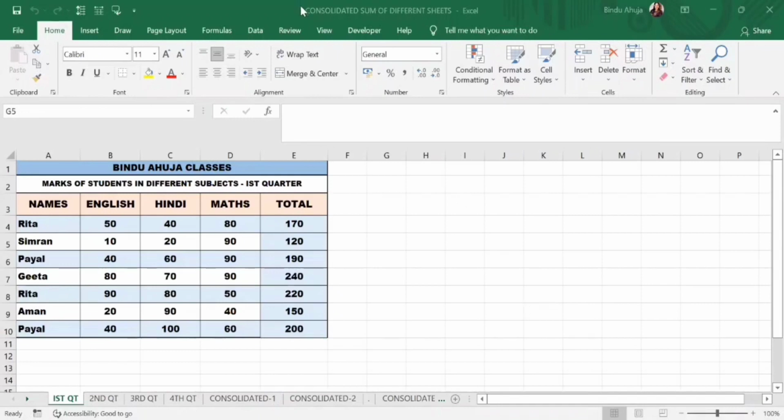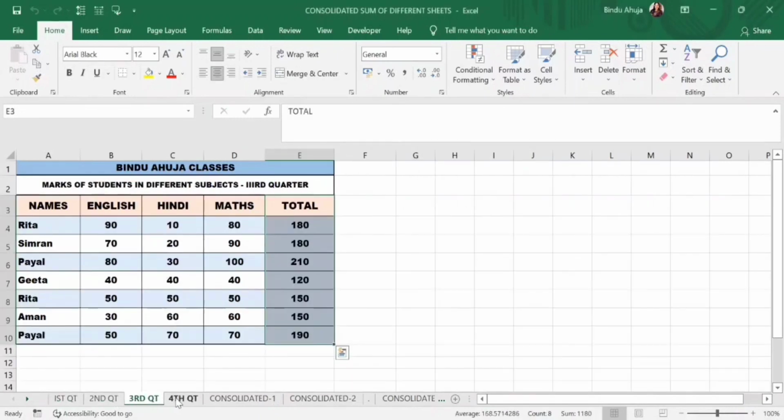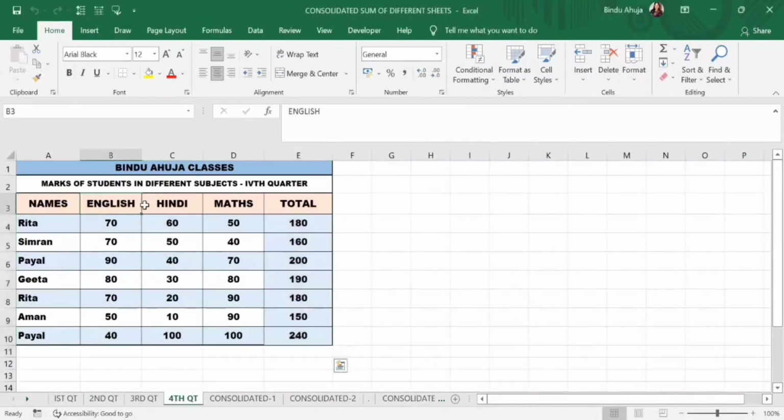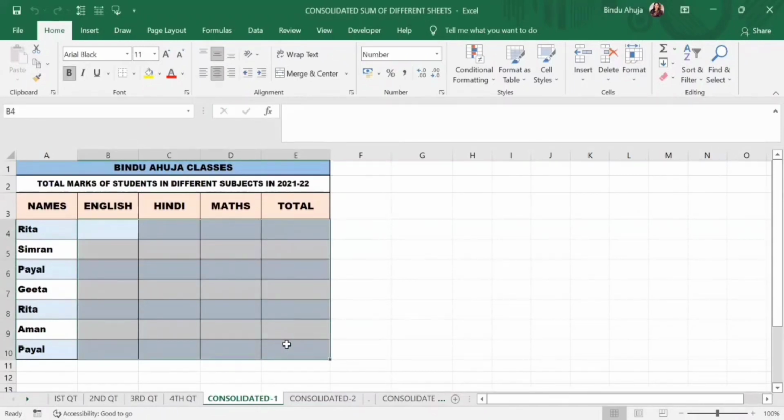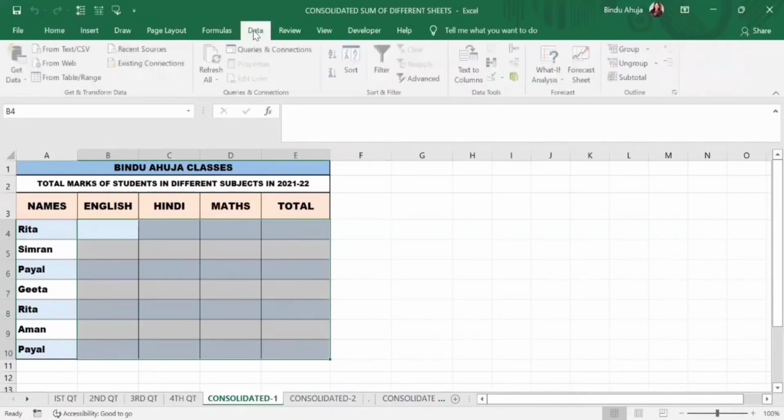Here I am taking marks of students in 4 quarters, that is first quarter, second quarter, third quarter and fourth quarter, in 3 different subjects and their total also. So in the consolidated sheet, I will select the range where I want to see the sum of marks of all 4 quarters. After selecting the range, I will go to the Data tab.